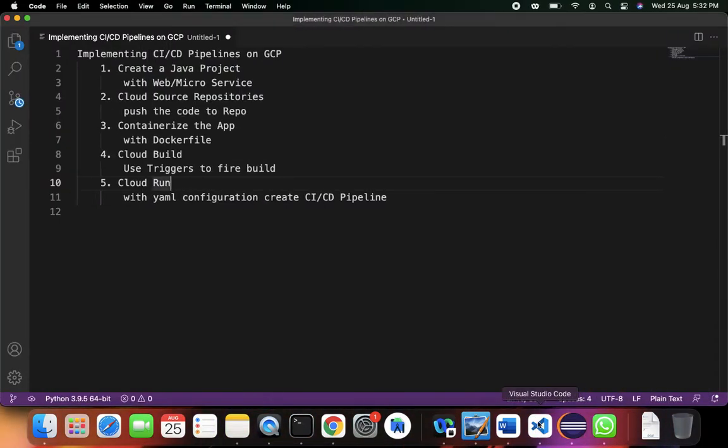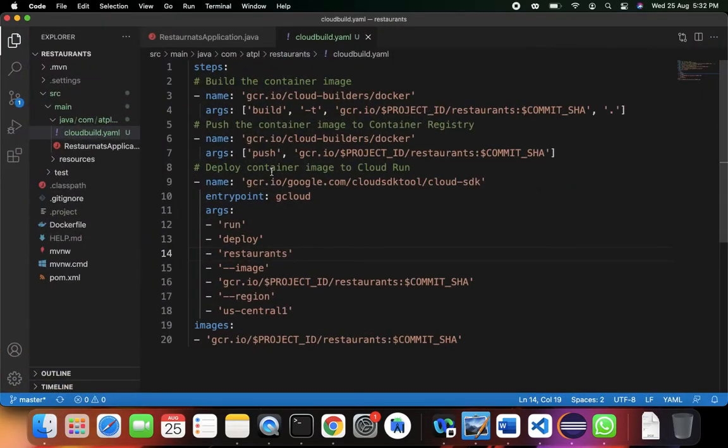Now this is a manual deployment which we have done, but what we are expecting is that the moment we have a code change, the build gets fired automatically. We have seen how we can do continuous integration. For continuous deployment, we need to do a YAML configuration. So let me directly show you how the YAML configuration goes. In our project structure here, I got this file called cloudbuild.yaml. The name has to be cloudbuild.yaml.